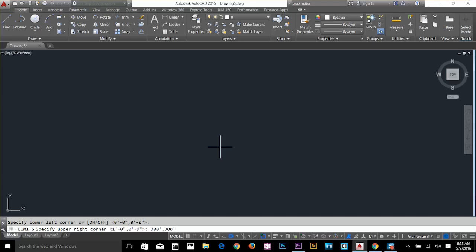As you know, the first value is the x-axis and the second value is the y-axis. So I'm going to press enter, and now you need to zoom all your drawing. So Z, enter, A for all. Now your drawing is set up.